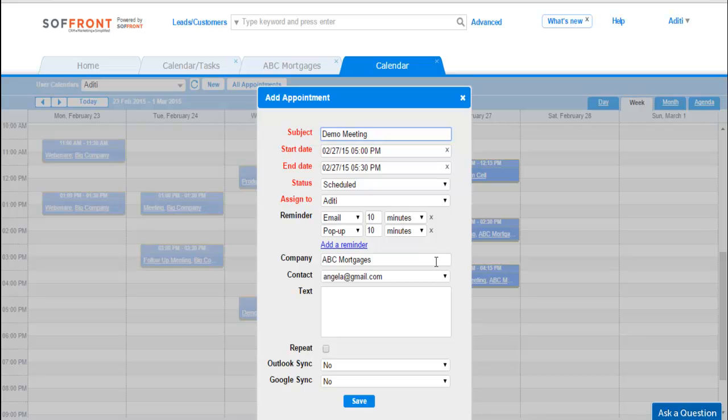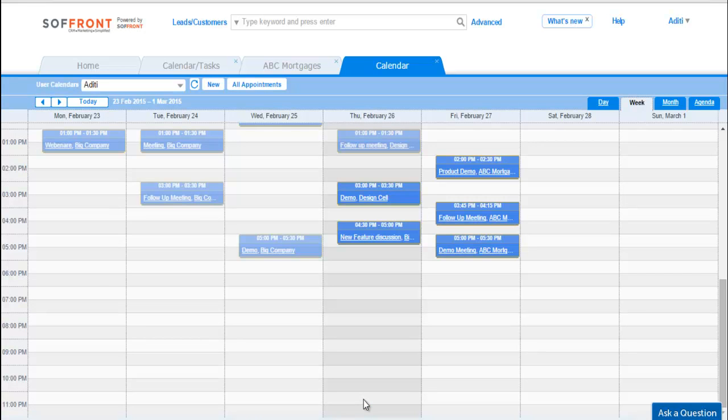You will notice contact and company name is already selected as we are adding the appointment from the lead record. In the text field, you can add a few important points of your meeting. You can select repeat if you want to repeat the appointment. It is very similar to adding a repeat in a task. You also have the option of syncing your appointment with Outlook and Google Calendar. Just select yes. Then click on Save. Here you can see our appointment has been added.